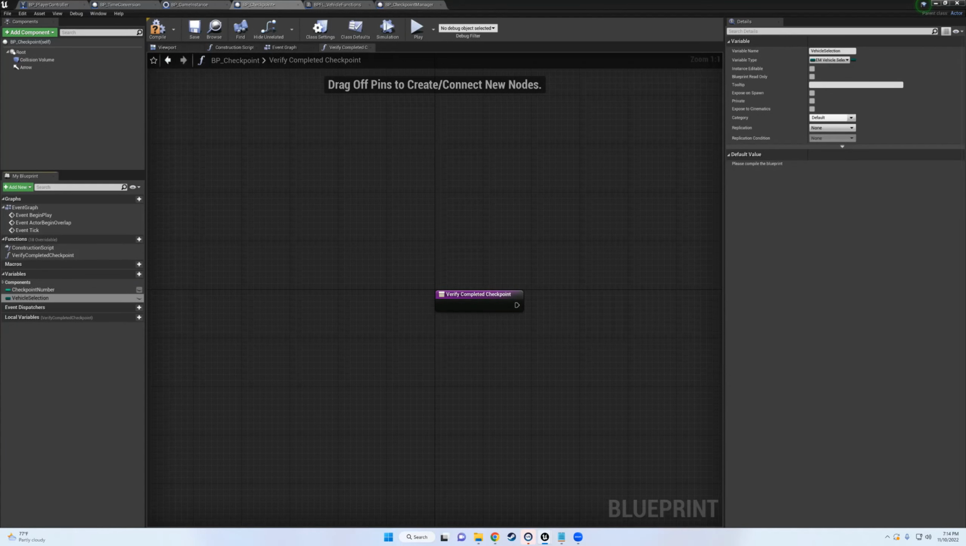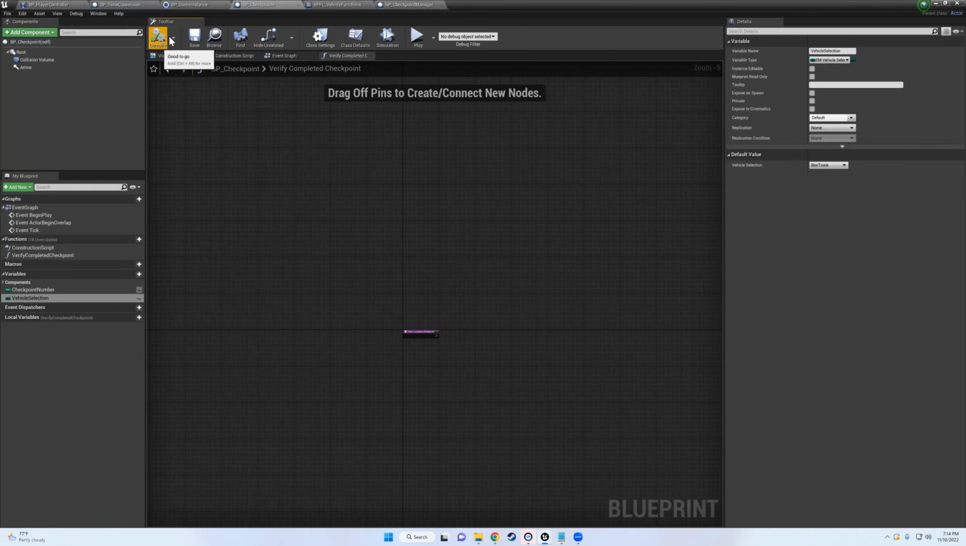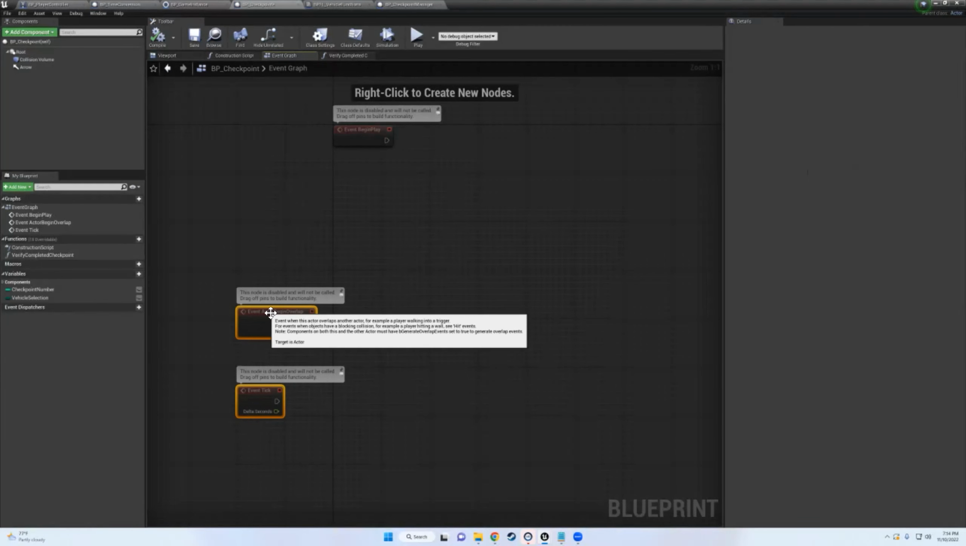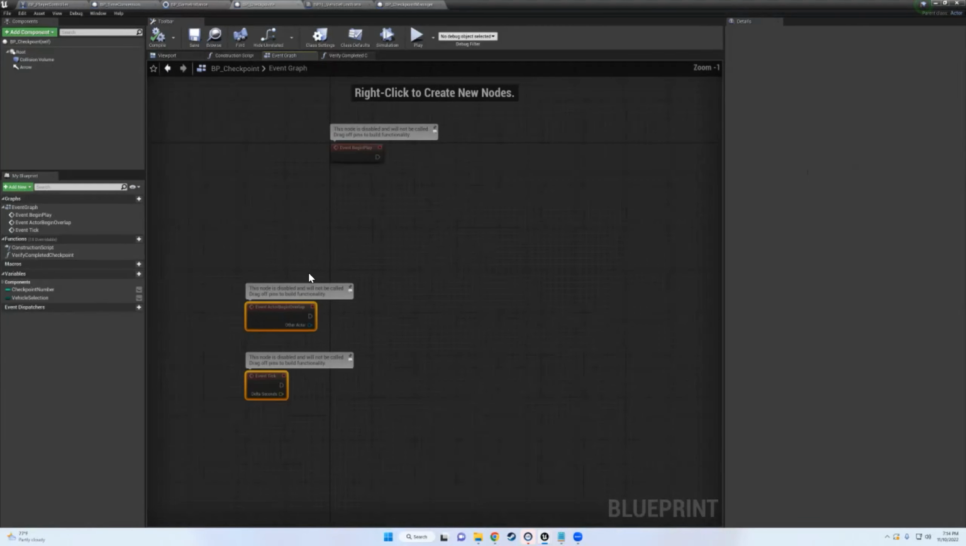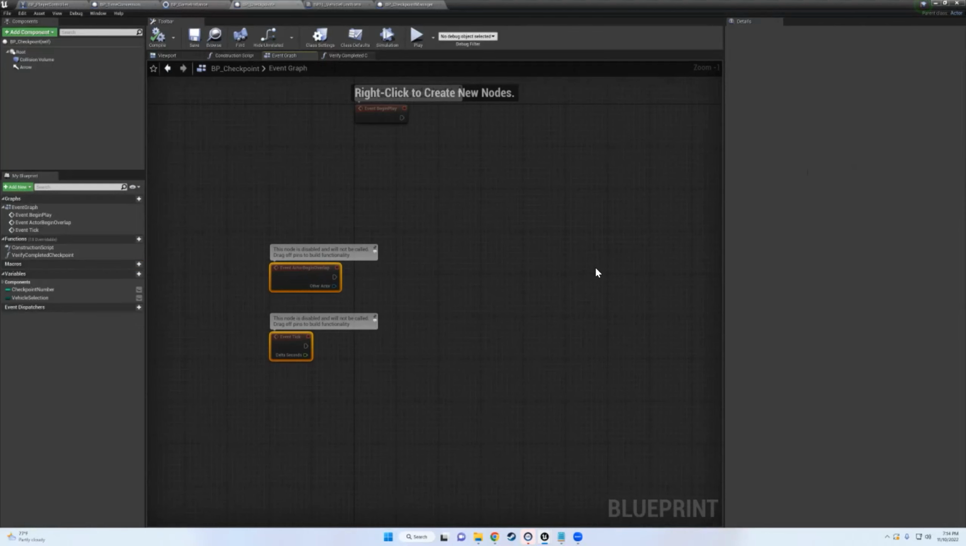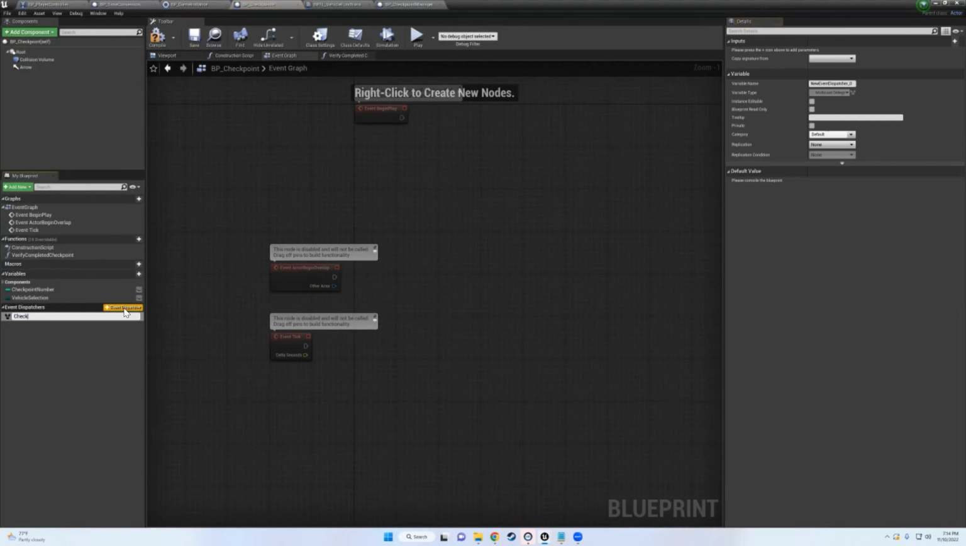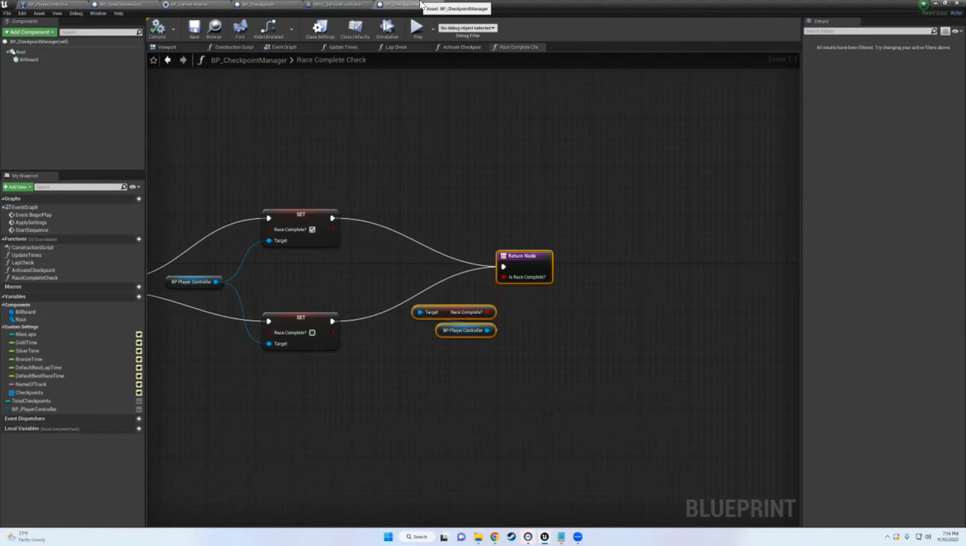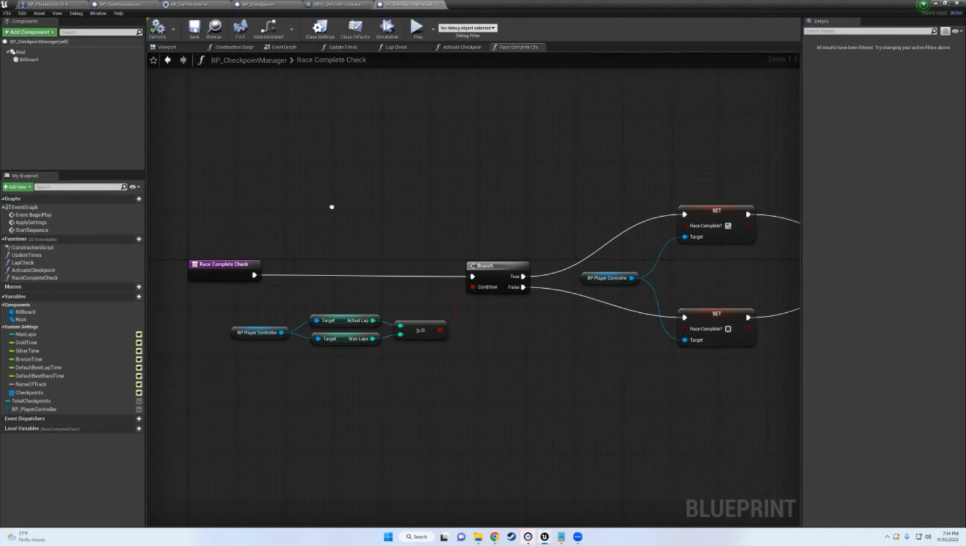We need the player controller because we need to verify which vehicle went through the spawn or the checkpoint. And then we needed event dispatchers. So the event dispatcher is going to be checkpoint cleared. What an event dispatcher does is it says this particular blueprint has done some sort of event, and we can go into our manager and say, fire that event.